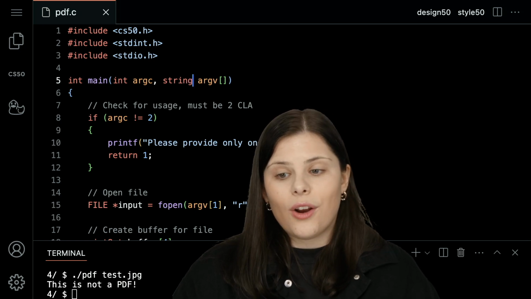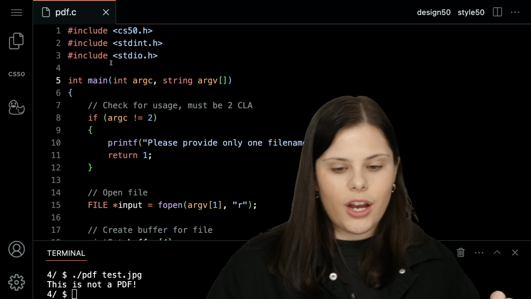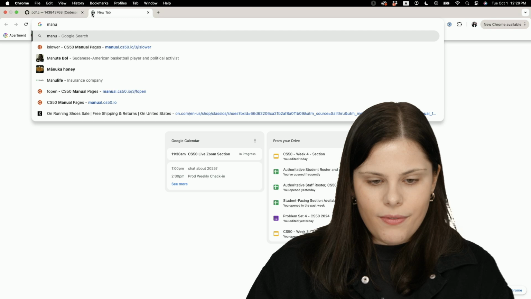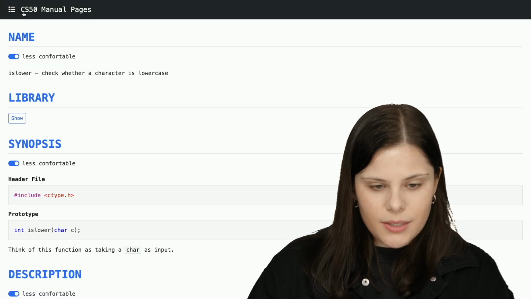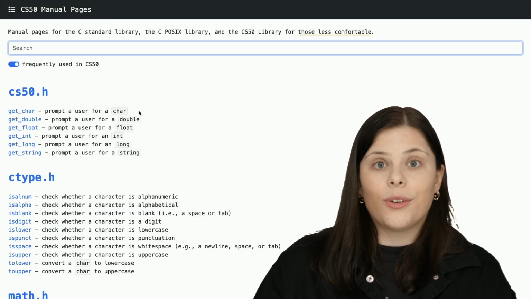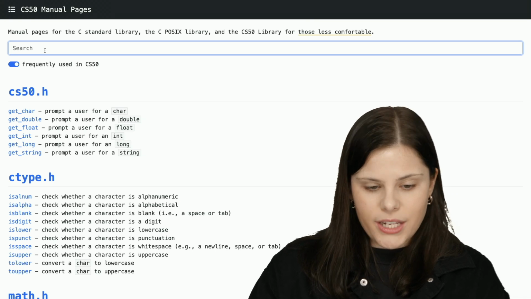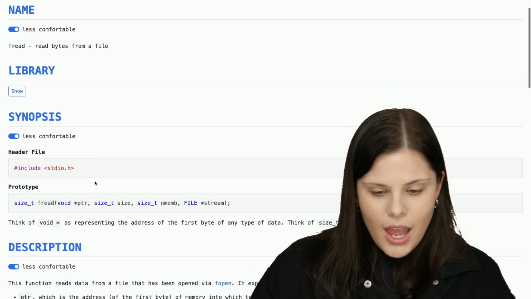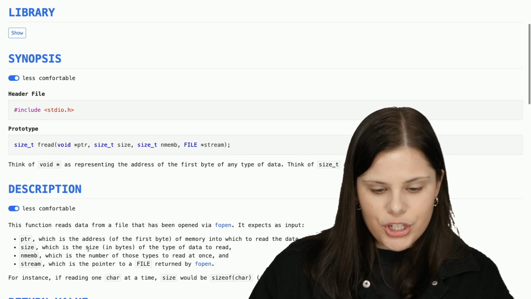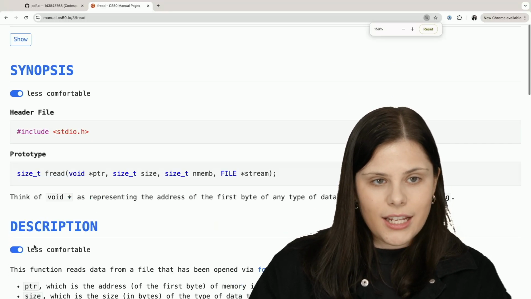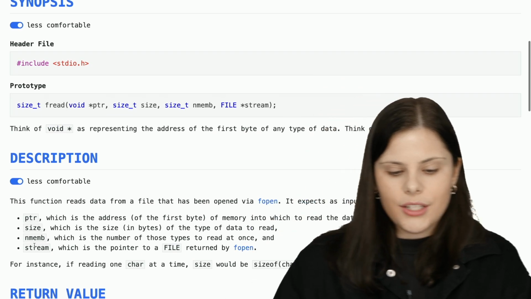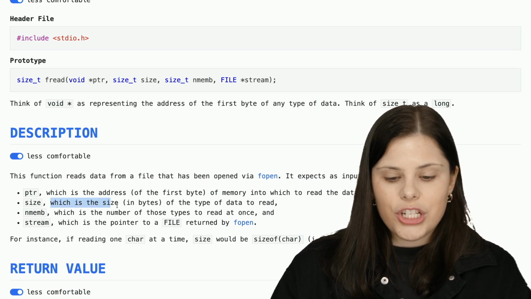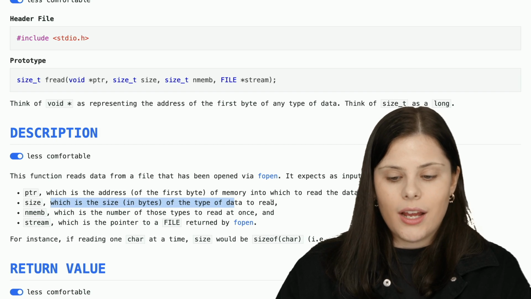So do fread and fwrite only work in bytes? That's a good question. Let me show an example. If we go into manual pages and I open fread, I can read the description, and let me zoom in here a little bit. Under the size component, it says which is the size in bytes of the data, of type of data to read.